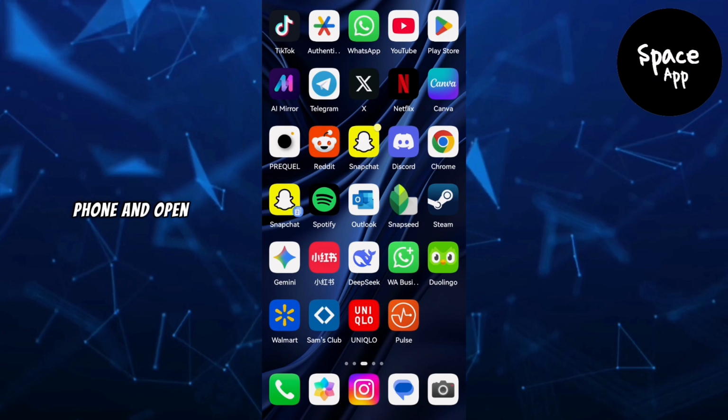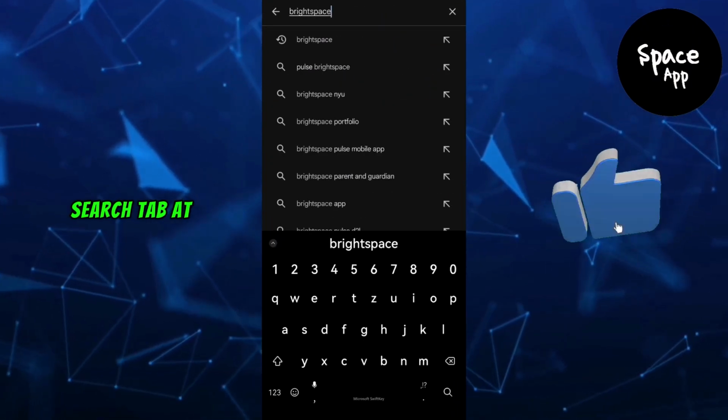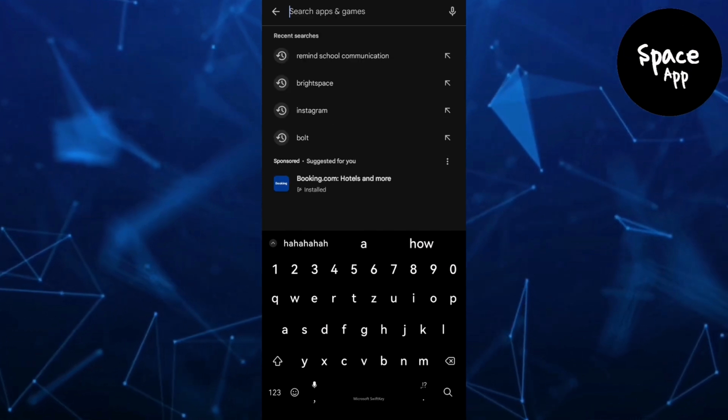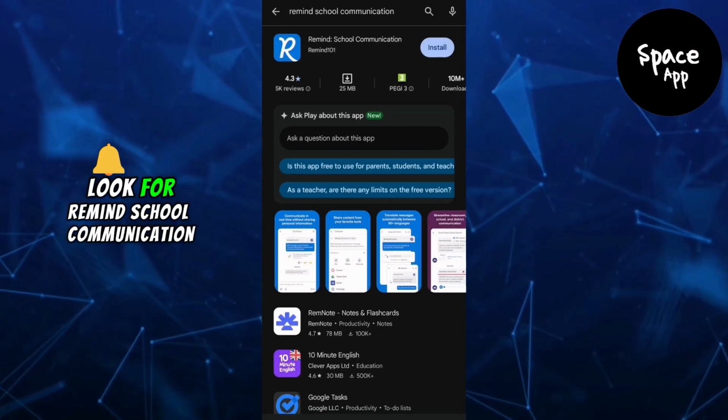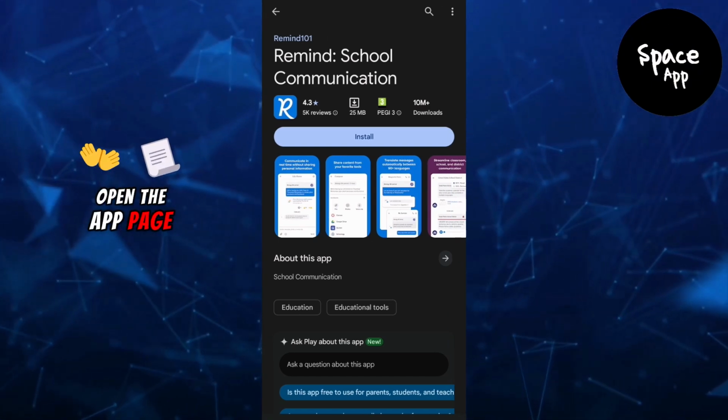First, unlock your phone and open the Play Store. Once inside, tap on the Search tab at the bottom of the screen. In the search bar, type Remind. And when the results appear, look for Remind, School Communication. Tap on it to open the app page.